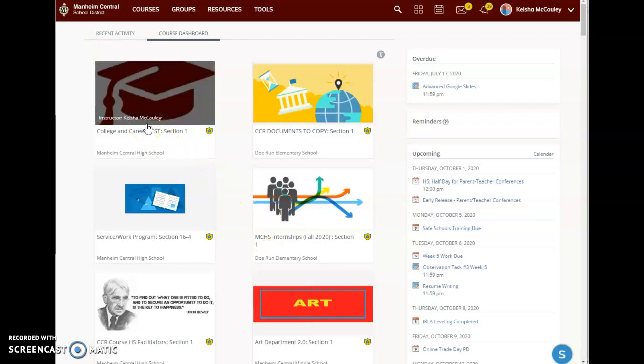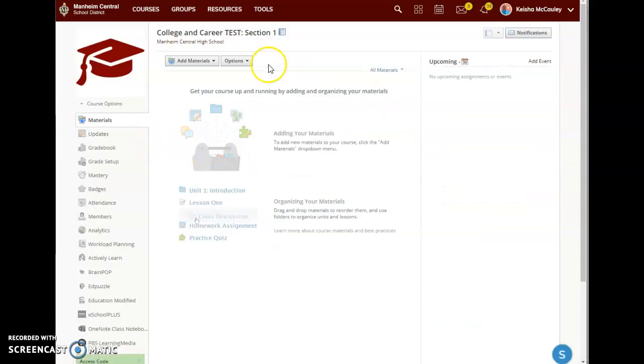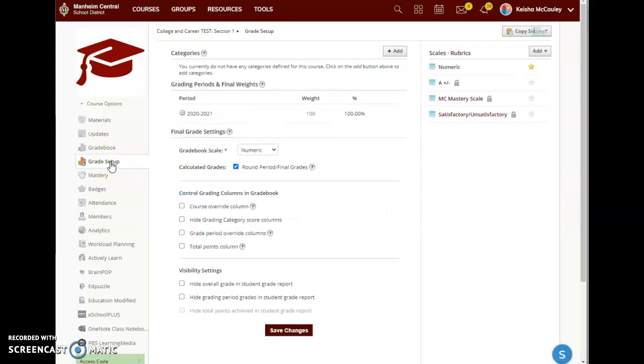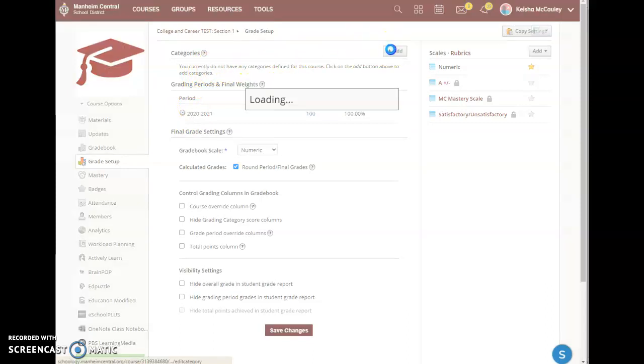My course looks a little bit different simply because I'm using a dummy account, but this would match what it looked like last year for your students. You're going to open up that college and career readiness course, travel to the grade setup under the gradebook on the left-hand side, and here we want to add category.